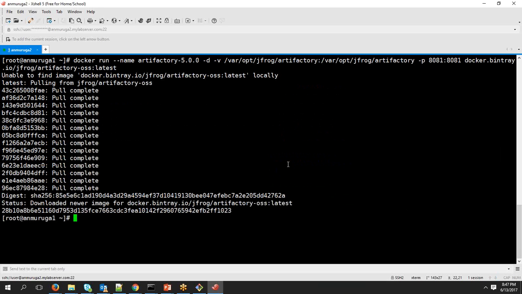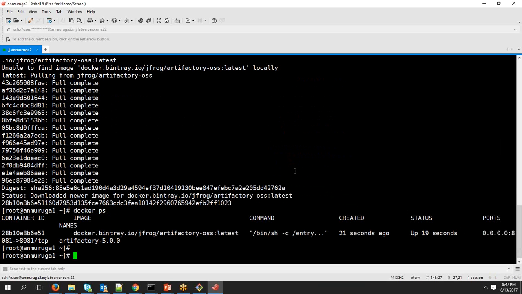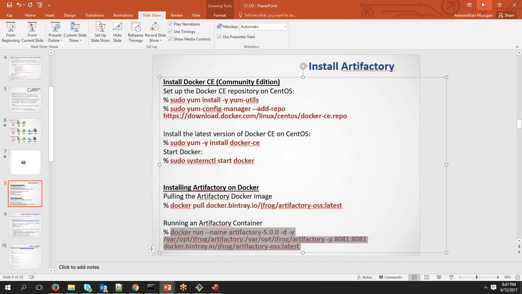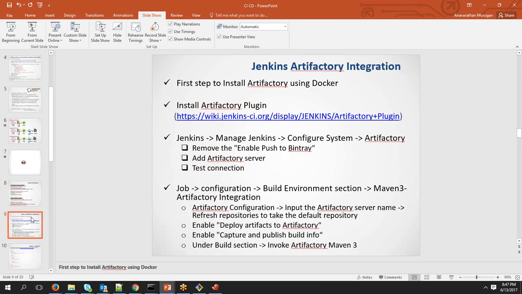So this installation is complete. Now let's find out. Okay, so we have Artifactory running. To access Artifactory, I just need the name of the machine from which it is running. Okay, so this is the machine on which Artifactory is running, and Artifactory will be running on a specific port.